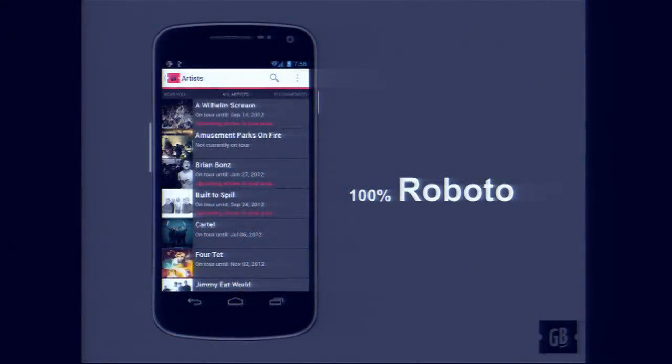You can see we use some different weights. The header font, the headline font for the list item, is actually a little bit larger than some of the other ones. You'll see on some other slides, we've got some other really creative ways we use it.